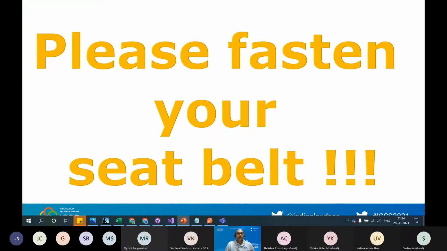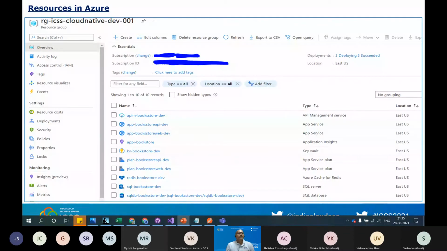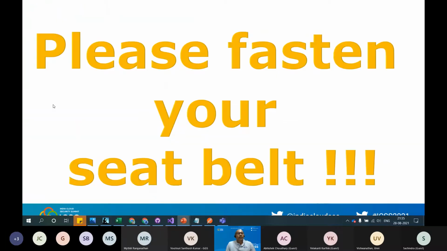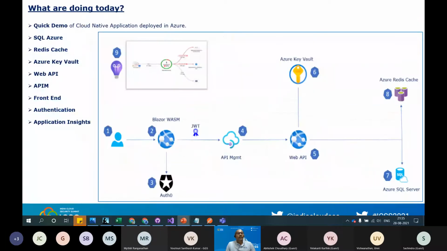There are a lot of things to be discussed, so please fasten your seatbelt. You're boarding an express train now. These are the resources which have been deployed in Azure. Let's go piece by piece, in order: SQL Server, Redis cache, Azure Key Vault, Web API. This is the order we will follow. I'll keep myself on this slide so that we can discuss step by step.